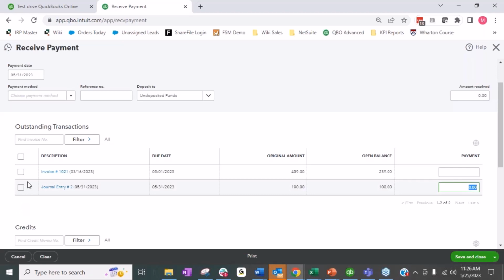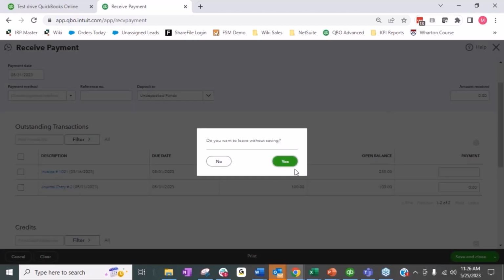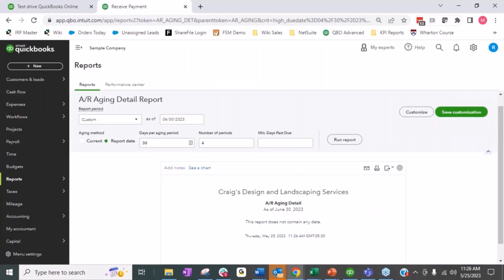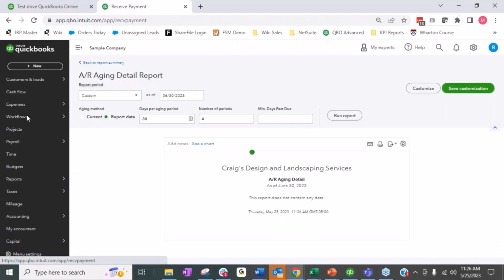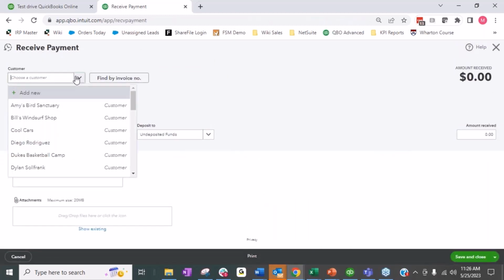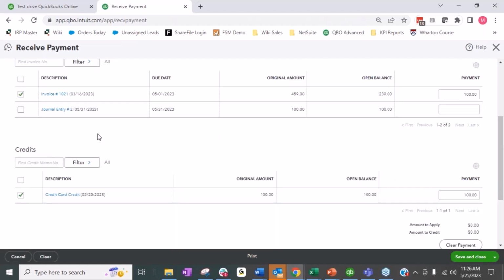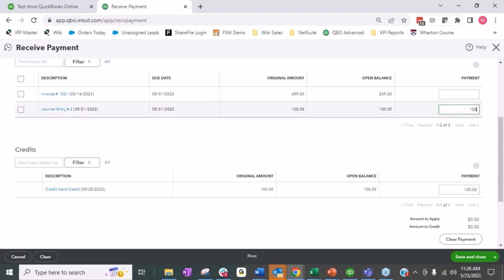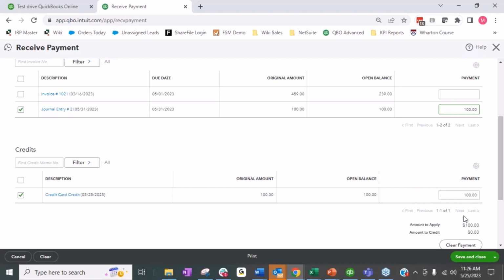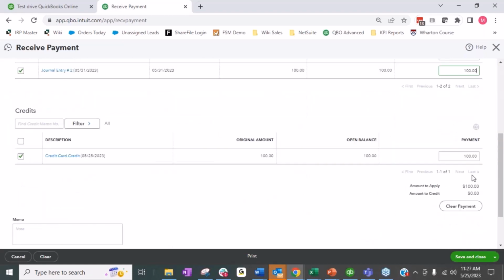So if you come in to receive payments and you're trying to change where the payment default receives to, don't use the check boxes. What you want to do instead is go back and reset, new, receive payments, and I want to choose Amy's Bird Sanctuary. What I want to do instead is change the amount. Changes to 0, changes to 100, and it fixes itself. It does all of the things correctly.